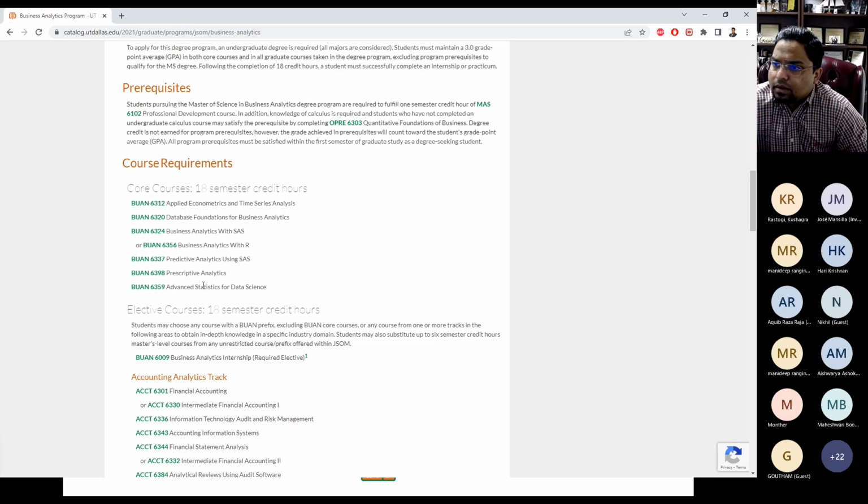Now, the 3 questions that anybody would ask in an organization are: what happened, what will happen, and what do you recommend? What happened is covered in advanced stats. What will happen? Predictive analytics. What do you recommend? Prescriptive analytics. On a time series, how do you do an analysis? You're taught that in the applied econometrics and time series. And of course, because it's a data-centric program, there's a database course, also a foundational course on business analytics where you learn about different models using R and SAS.